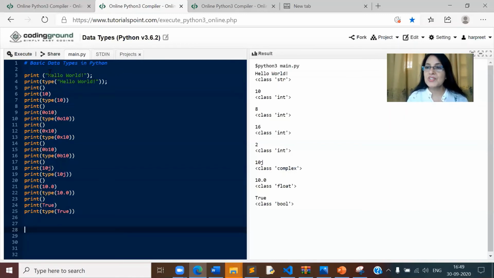We now discuss basic data types in Python very briefly with the help of an example. We start with strings. We write anything within double quotes or single quotes, it becomes a string. It could be a single line, multiple lines. It could consist of alphabets, numbers, special characters. Anything within the quotes is basically a string. A number could be a decimal number, positive, negative, 0.